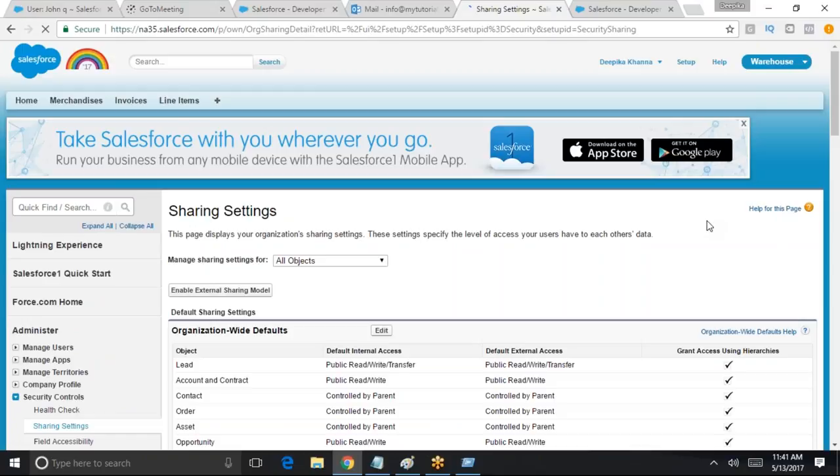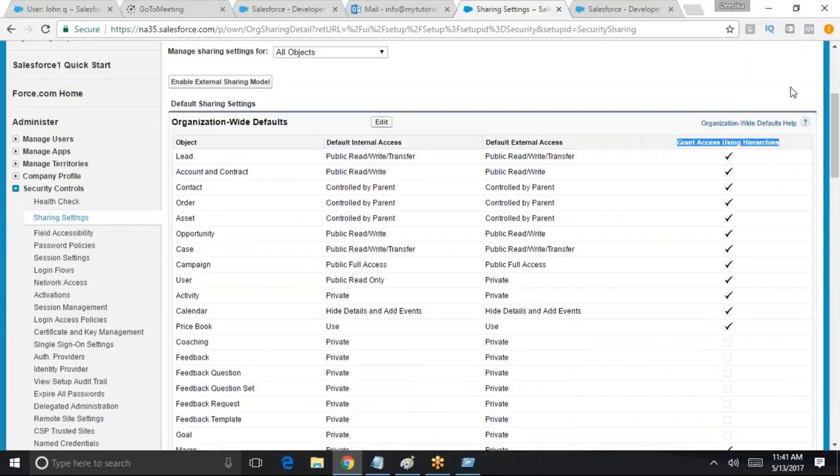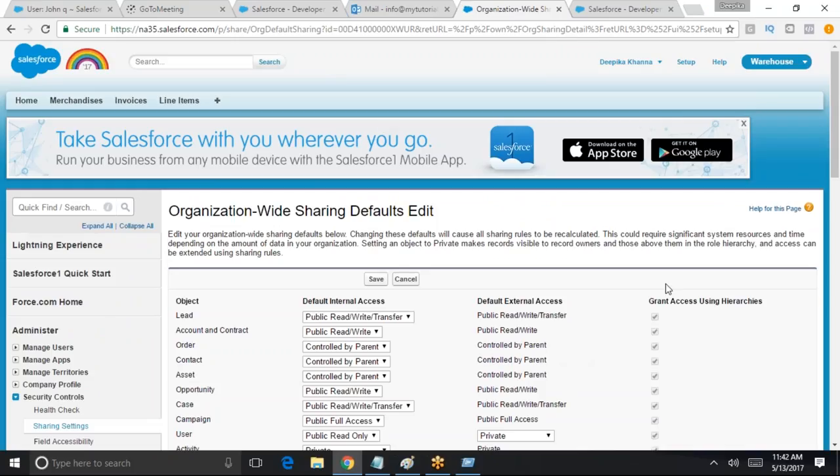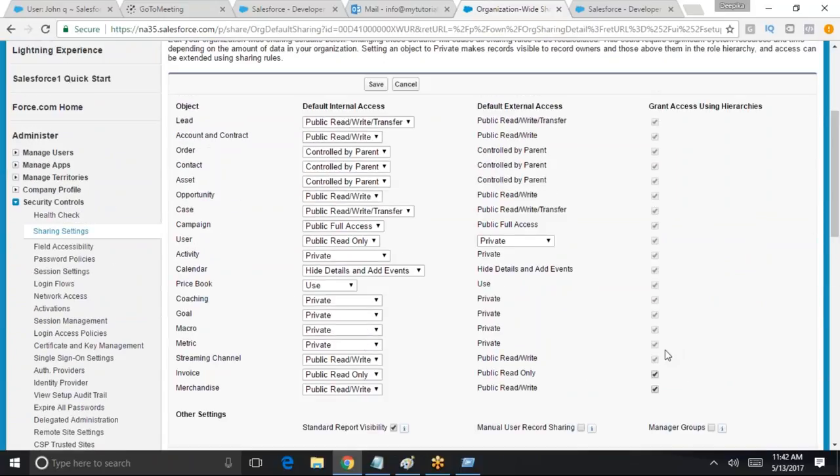So there's this checkbox called grant access using hierarchies. When you have OWD set to private, then you can give more access through roles. If this checkbox is checked, it means you want the role hierarchy to come into consideration when the OWD is private. If you do not want the role hierarchy to come into consideration, you can uncheck this checkbox. In the case of the standard objects, you cannot change this checkbox. As you can see here, you do not have the permission to uncheck this. Grant access using hierarchies comes by default.